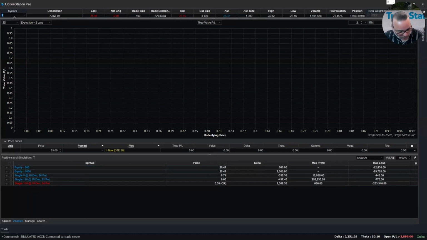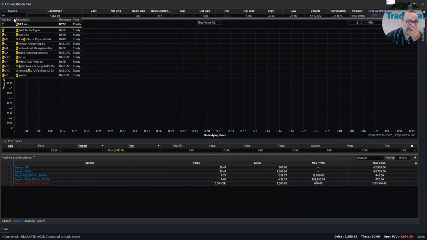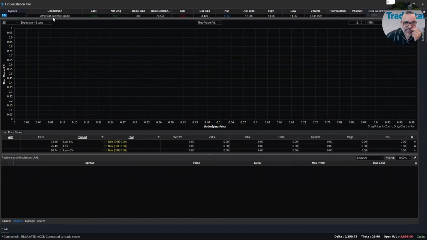I'm going to come up here and change this to, let's say I want to do AAL. AAL is American Airlines. As you can see, it loads American Airlines right here at the top. And at the bottom, I don't have any real positions or any simulations. So I haven't traded American Airlines yet.